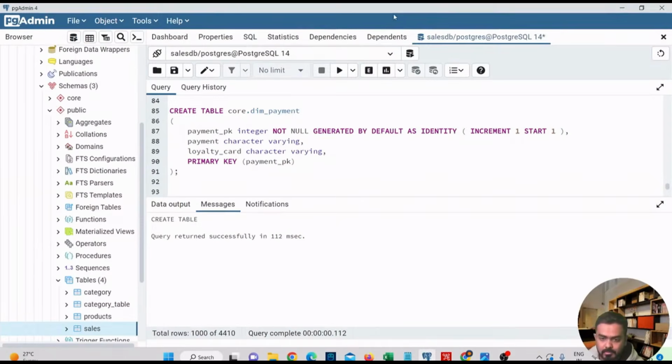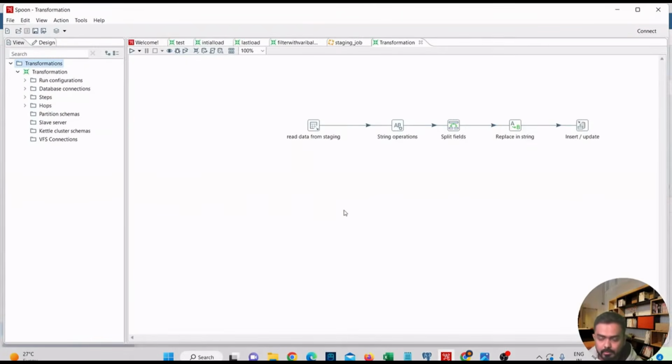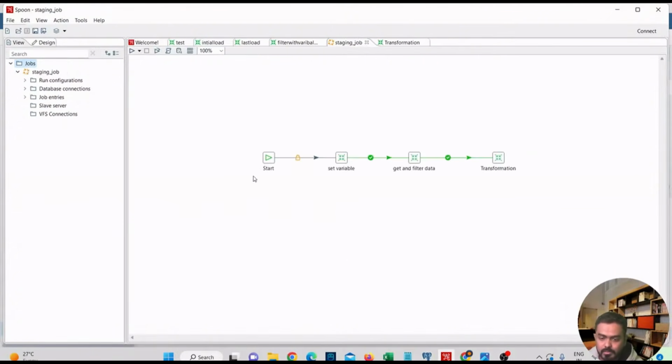Hello everyone, welcome back. Now let's move on to the next step. If I go to my Pentaho tool, in our previous sections we have built this staging job. Starting, then we get the variable, get and filter the data, and finally we transform that data. All these steps we have done. The transformation includes all these transformations. This is set for our product dimension. Similarly, we need to create delta logic for our sales table as well. So let's try to do that now.